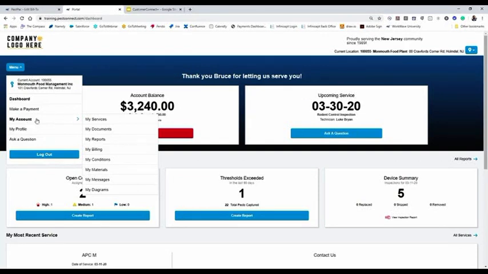Hover the cursor over My Account, there are different flyout options here, and there's quite a few. What I really want to highlight here are some of the IPM related or Customer Connect Plus add-on type functionality, if you're performing commercial type services with IPM functionality. One of those being the My Reports page, My Conditions, and My Diagrams. Those are really the three that we want to concentrate on. The other ones come with the standard Customer Connect for your residential based services and customer base.